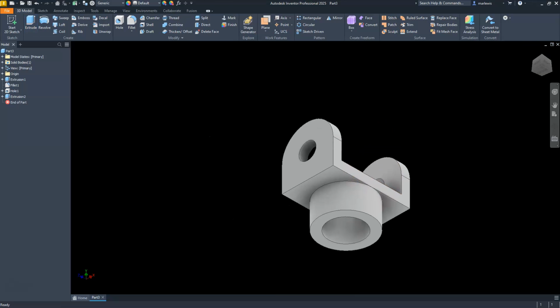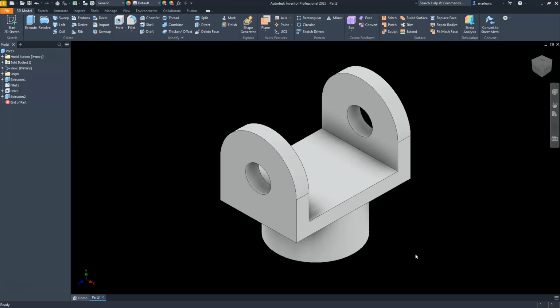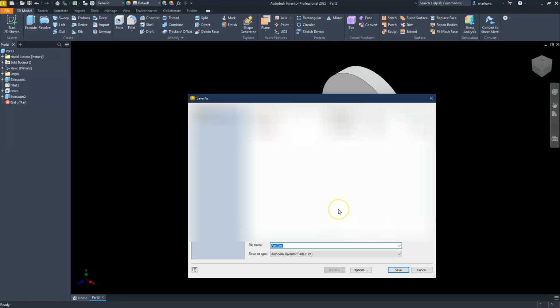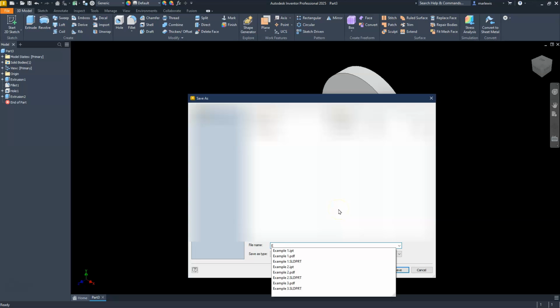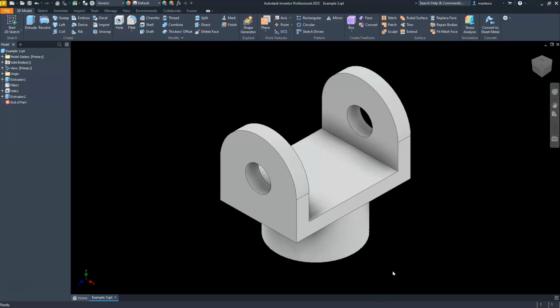Alright, so everything we have done so far, the modeling part, is done. We'll go ahead and save this, and then we'll save this as example number 3. Okay, so now we have our part created and saved. Now we're able to do the drafting portion.